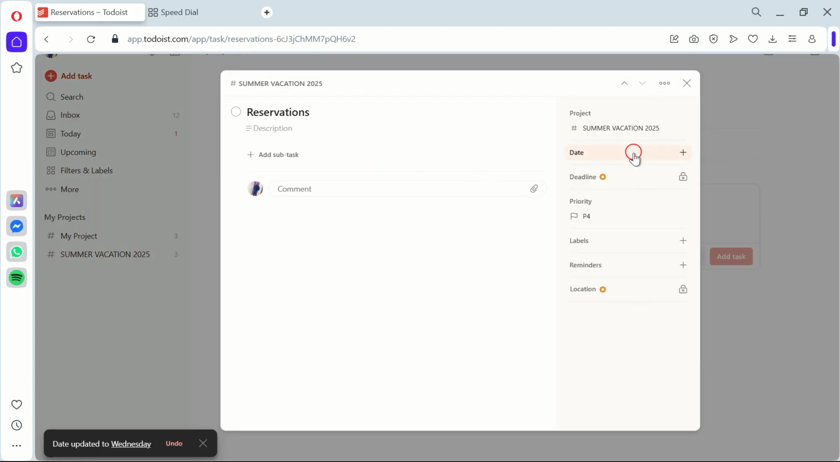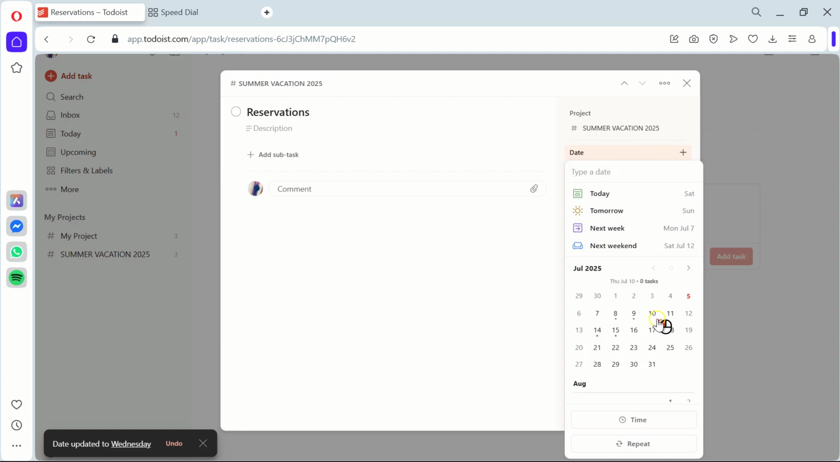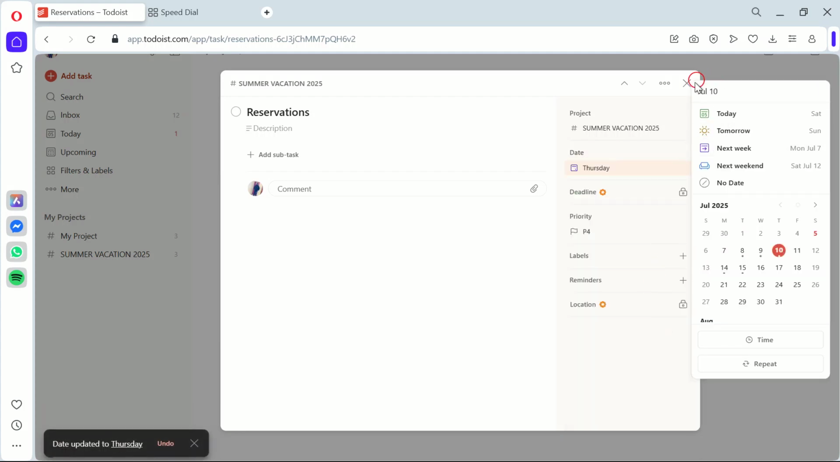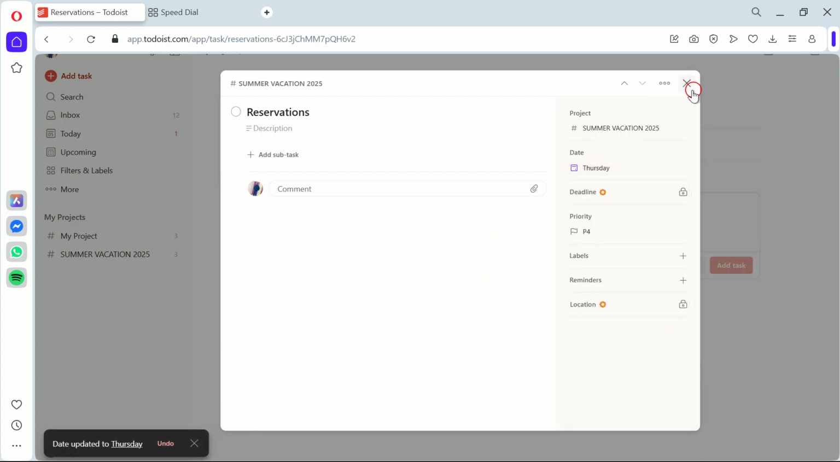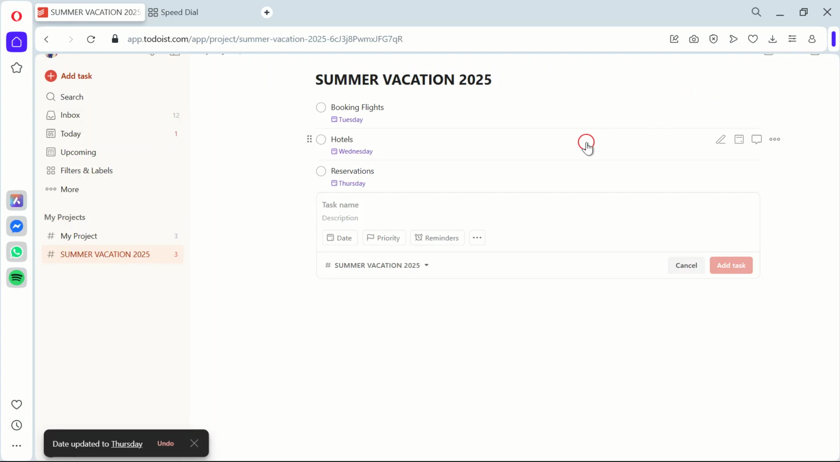Let me explain why this matters. By setting due dates, you're not just organizing your tasks, you're also setting up a roadmap for your preparation. Each task and its due date act as a stepping stone that leads you towards a fully planned vacation.